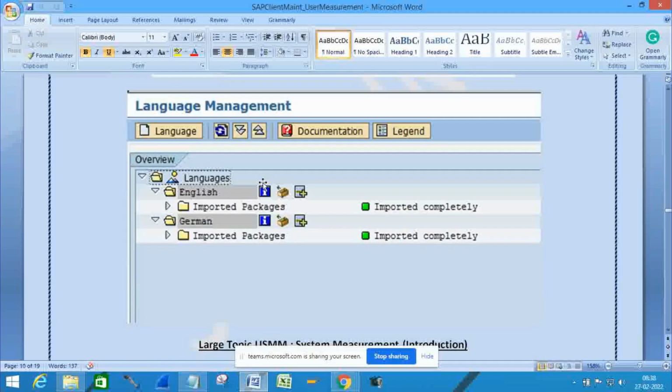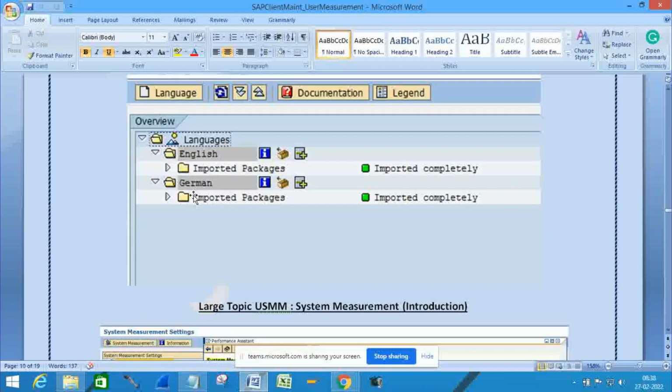Then coming to language management. Language management is, like I said, by default they install German and English. Okay, but in addition to that, if you would like to install additional languages, you can do that also. This is where you click on language, but you should have the software downloaded from the SAP marketplace. Okay.